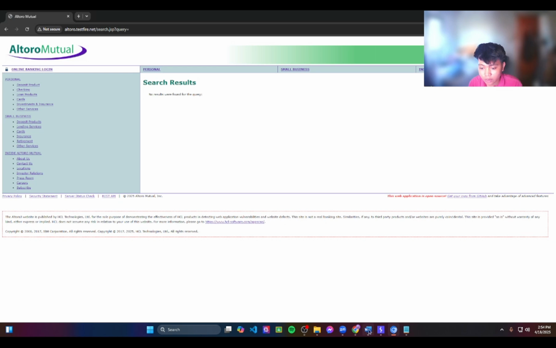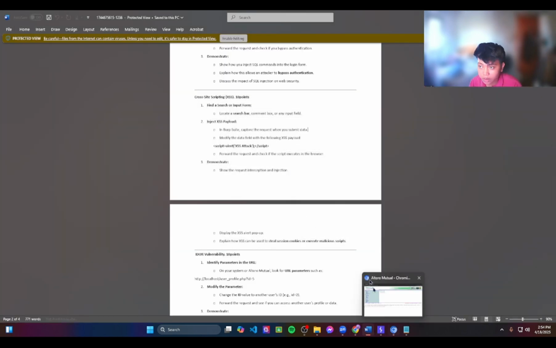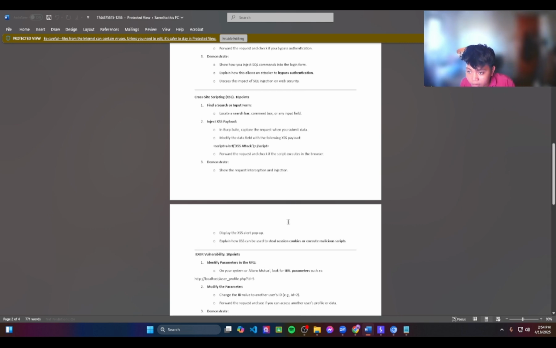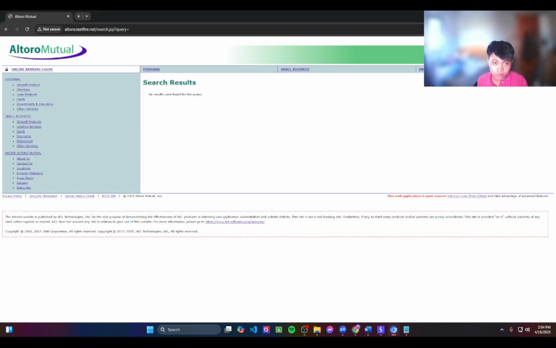I will be doing the cross-site scripting, the XSS attack. Locate the search bar and comment box, inject the XSS payload in Burp Suite, and capture the request of the data. Okay, we'll be doing the search bar.